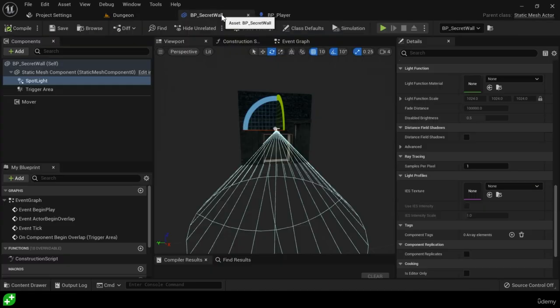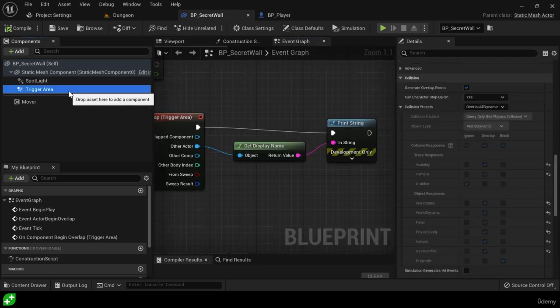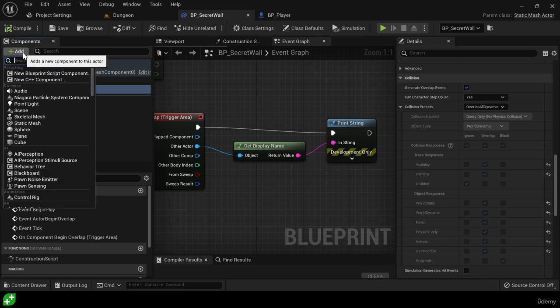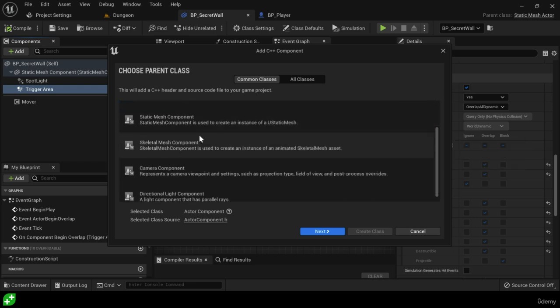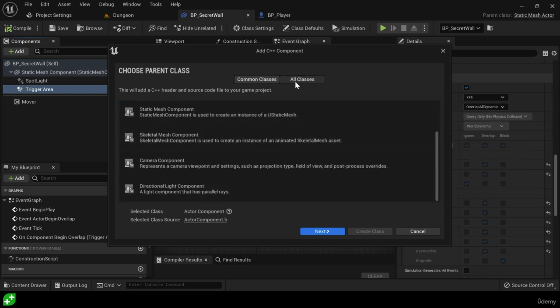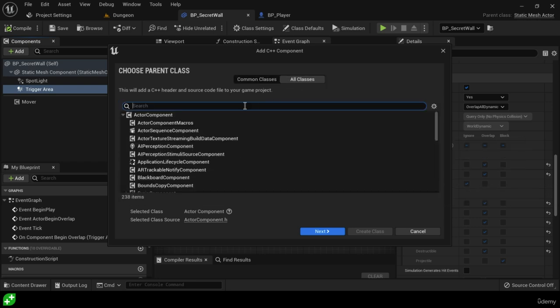Now, I don't want to be using blueprint events in this particular case. So what I want to do is take our trigger area component and actually turn that into a C++ component that can evaluate whether it's got the gargoyle statue it wants or not already in it. The way we're going to do this is we're going to go to the add components, create a new C++ component, and as the parent class, instead of choosing actor component or scene component, we're going to go to all classes and we're going to search for the box component instead.